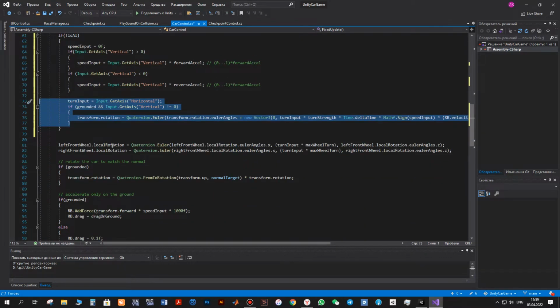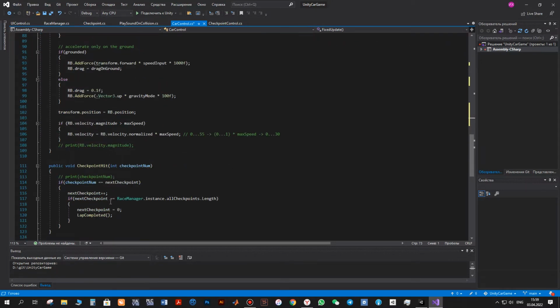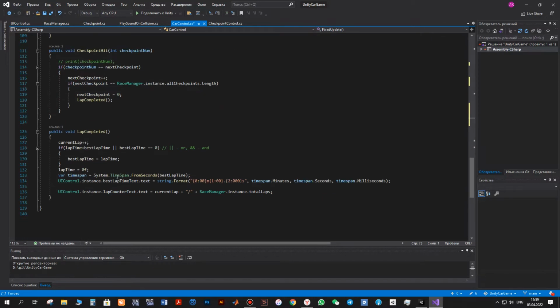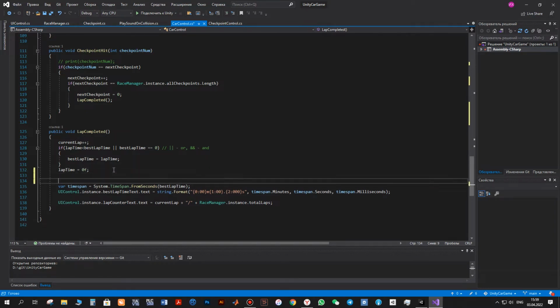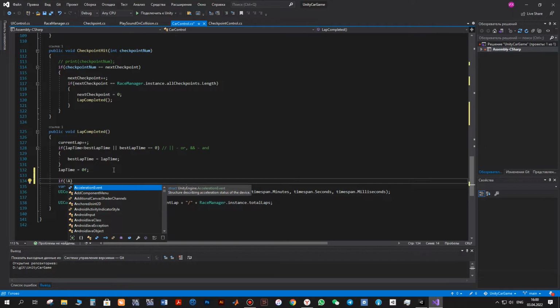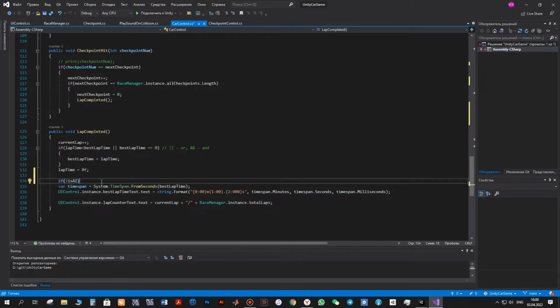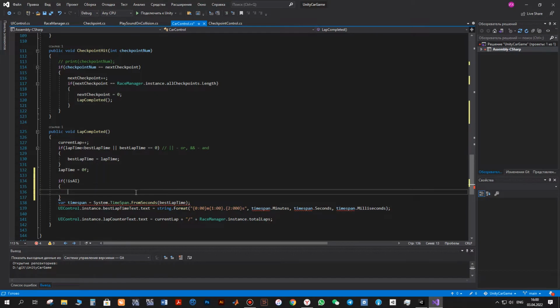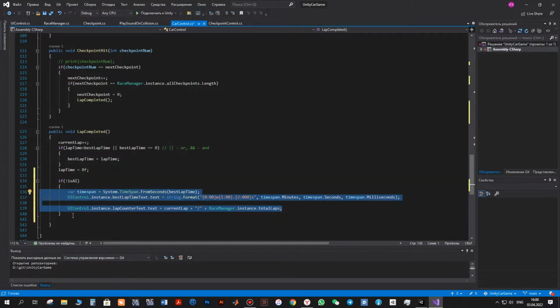Next, we scroll down, and here, where is the lap completed? So here, the lap completed, the best lap time will also need to display only for our player car, not AI car. So here again add condition if is not AI. We display best lap time and lap current counter text. So these things we need to also place here.